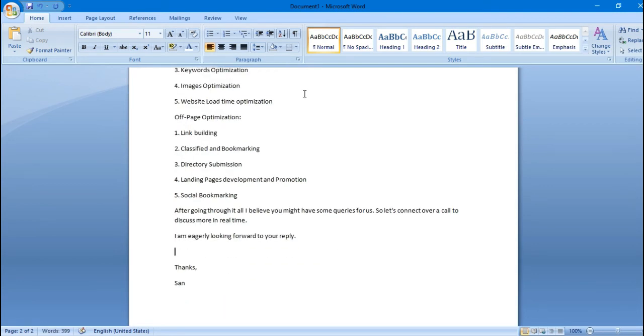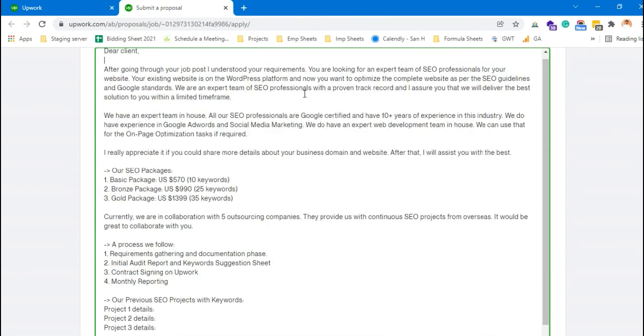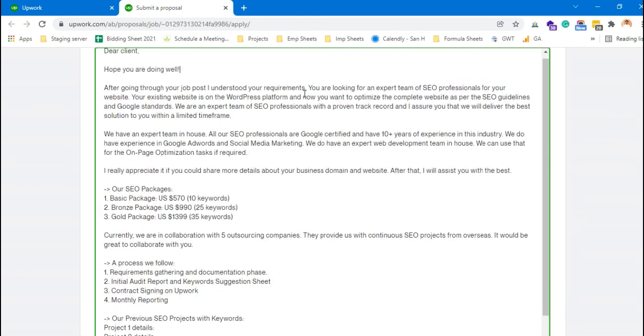In the same way, you can arrange this document as your repository for other future things as well. Suppose you get a new line from the internet, you can write it here. For example, this line: "Hope you are doing well." If you already have this in your repository, you can directly copy it from here and paste it in your bid. It will save your writing time in future bids, so there will be no wastage of time.